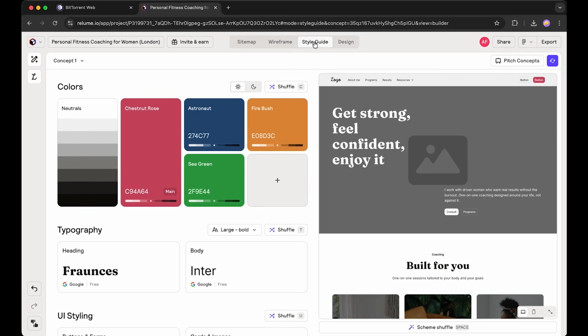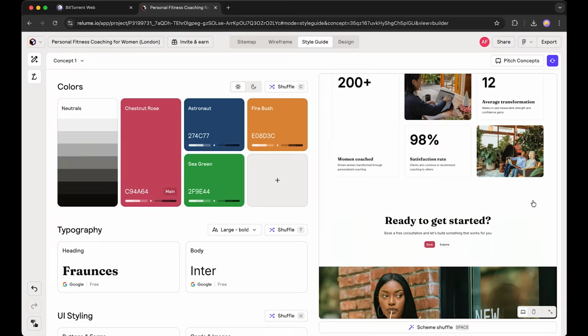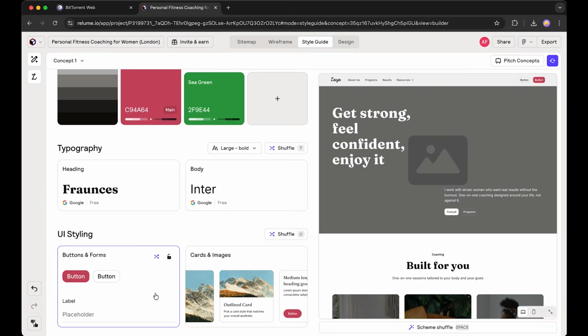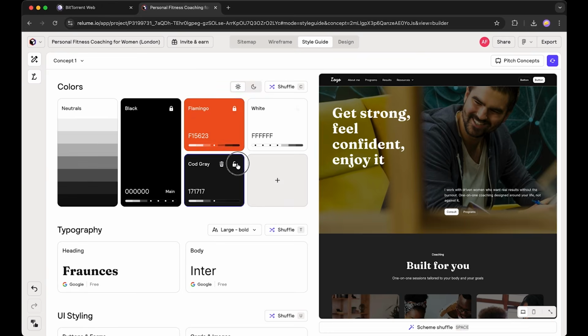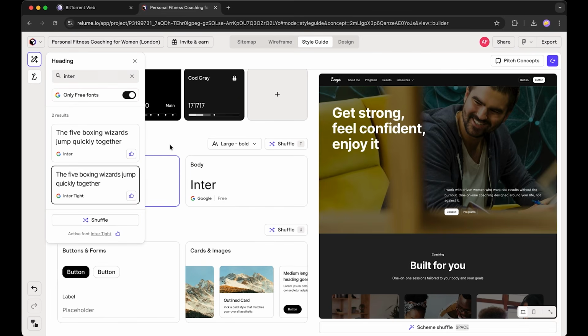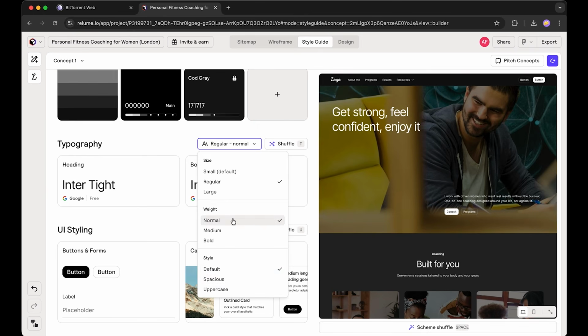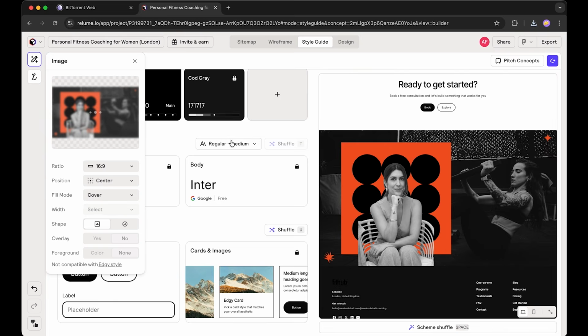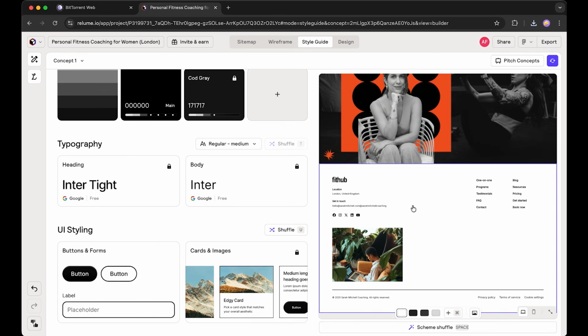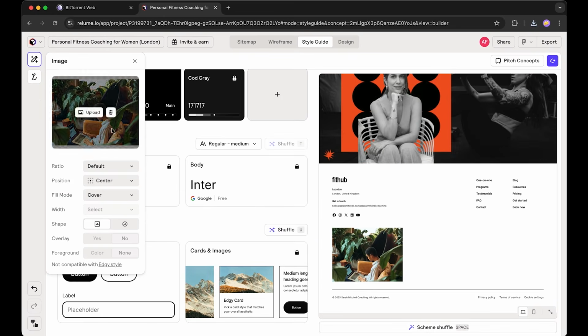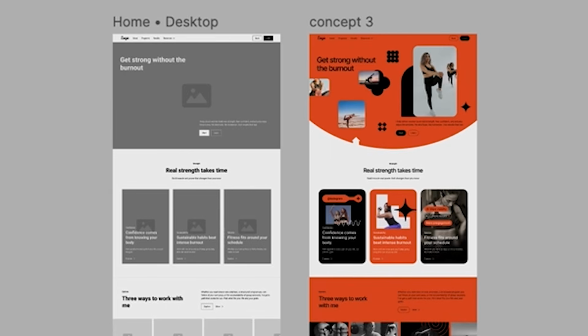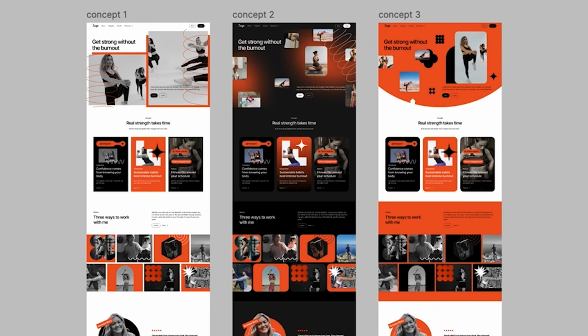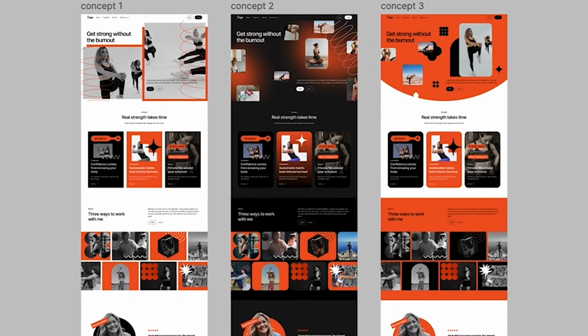Now here is the fun part. I go to the style guide tab in Relume. This is where I can change the entire visual direction of the wireframe without touching a single section or layout. Colors, fonts, component style, all of it lives here. I'm going to create concept A first, clean and minimal. Then I'm going to duplicate it and change the style for concept B, warm and lifestyle. Then duplicate it again for concept C, bold and editorial. 3 concepts, one wireframe. Let me show you.